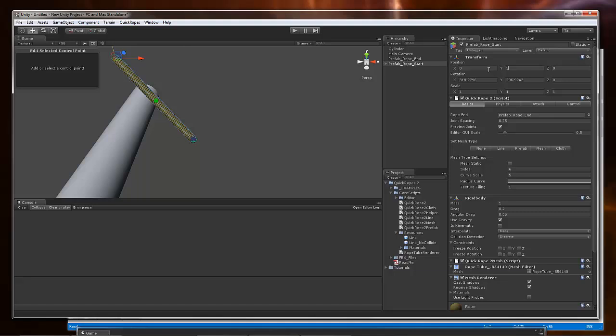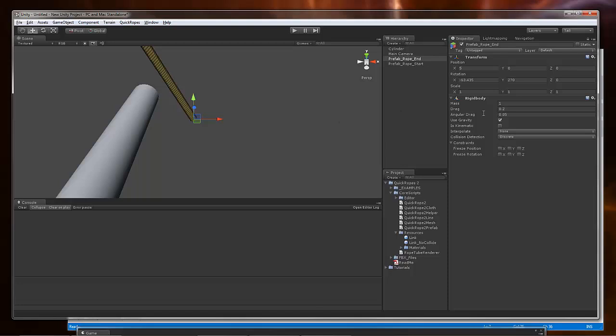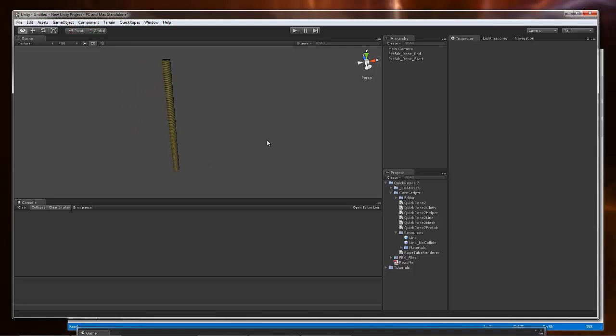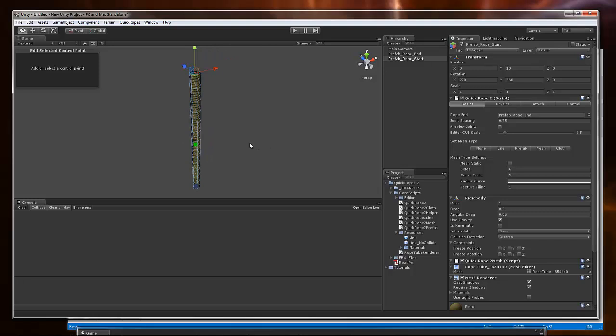So I'm going to set this to 10 high and the end, remove the preview joints, and the end to 0, 0, 0. And then I will show you another feature about QuickRopes. With this mesh type, as well as the cloth type, you can adjust the radius curve. And the radius curve allows you to set the thickness and width of individual sections depending on the curve.